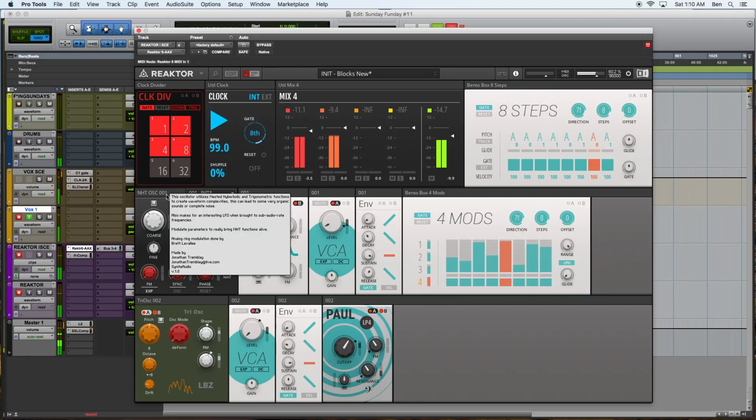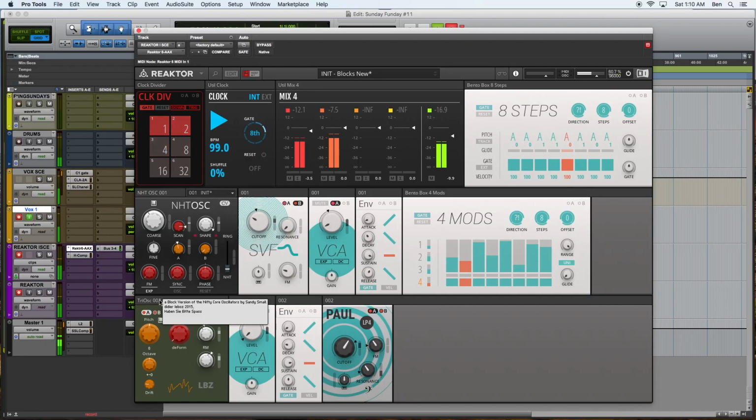And again, much thanks to Jonathan Tremblay for the NHT oscillator. It's a fantastic oscillator. And Tri-Oscillator. I downloaded this as well off of the user community. And I encourage you to check both of these out. They're fantastic. Fantastic sound generators.